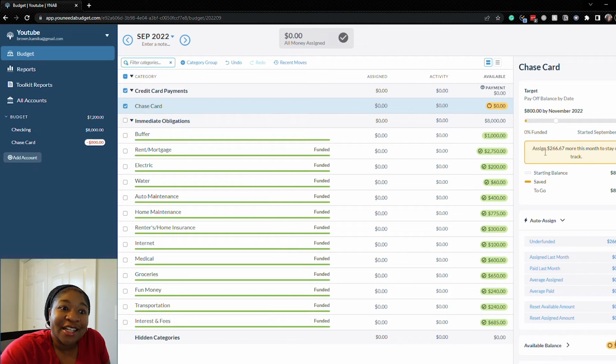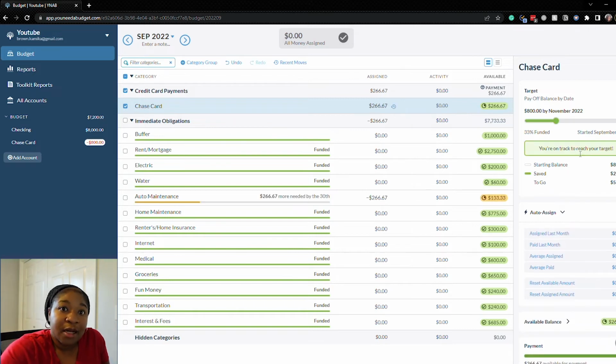So in order to pay this credit card off in full by November of 2022, you need to assign $266.67 more in order to stay on track. So once October comes around, it will tell us that we need another $266.67 so that we'll still reach our target by November of 2022. So that's how you handle adding a credit card with a balance that you do not have money to cover. And like I mentioned, you don't want to continue spending on this credit card until you get the balance paid down in full, because that's the YNAB way.